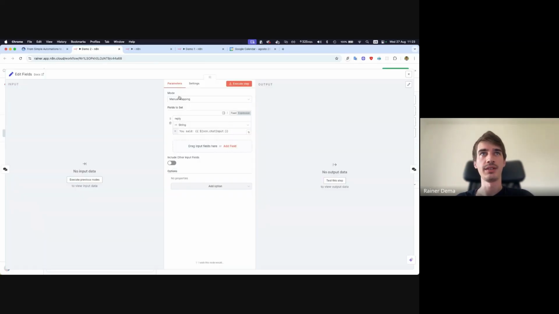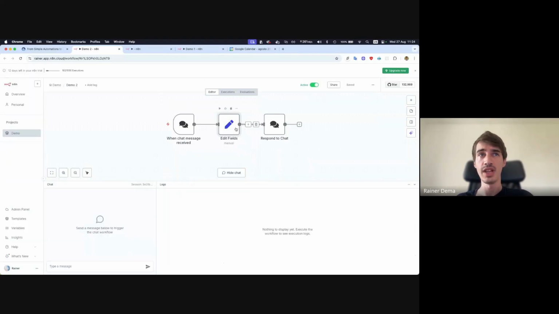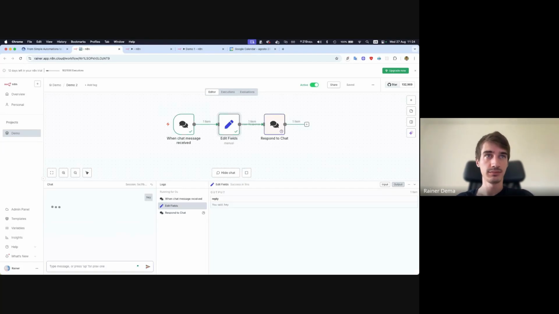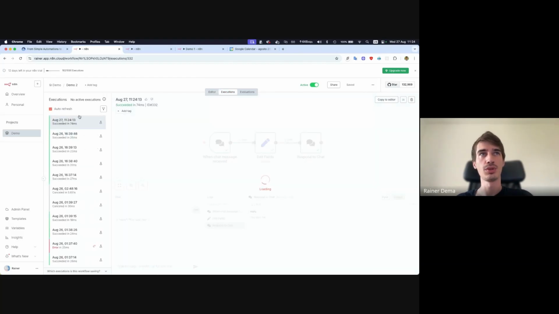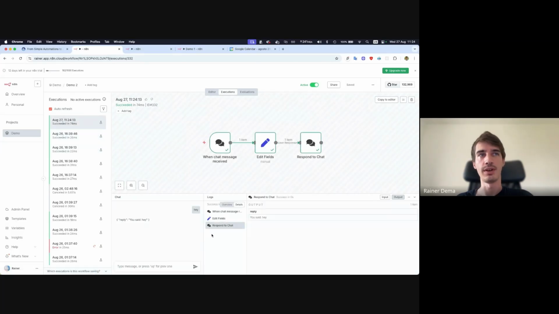And I put together a Set node that will create a new field, reply, that is a string, and will say, you say, JSON.chatInput. So we'll take our input and just add you say to it. We can try it. And as you can see here in the logs, we have the steps related to what we did. We can even see the executions, and for each execution that I did, we can see all the steps.